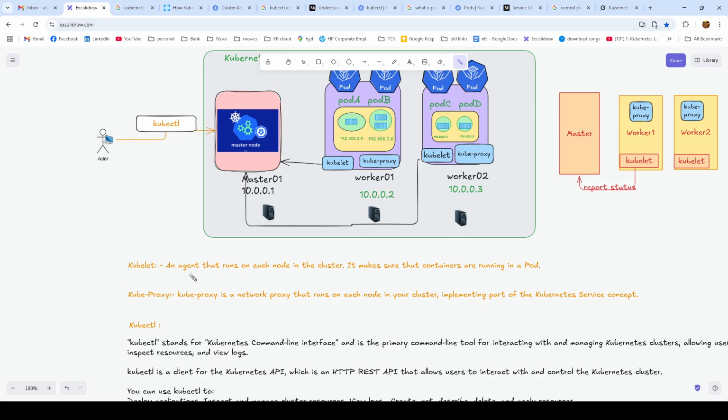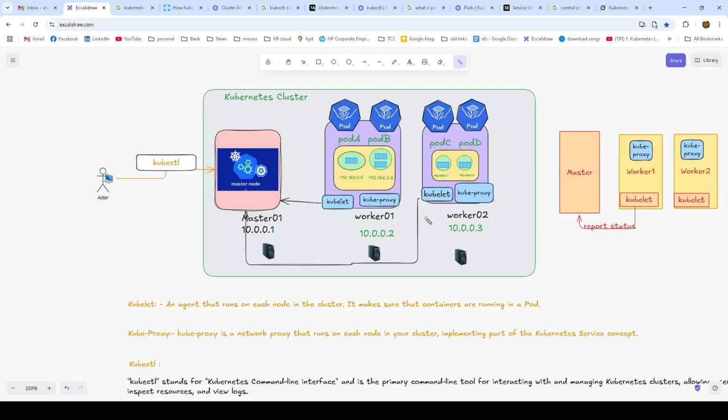And what is kubelet? Kubelet is an agent that runs on each node in the cluster. It makes sure that containers are running in a pod. So what does kubelet do? Kubelet is an agent running on the worker nodes, that is, on a server. Whatever the status of the worker node is, each and everything it shares with the master node.